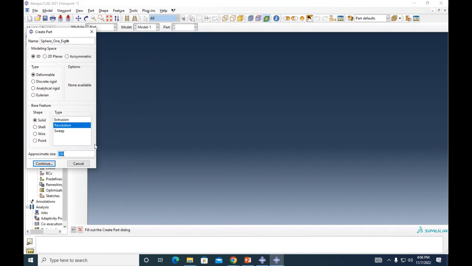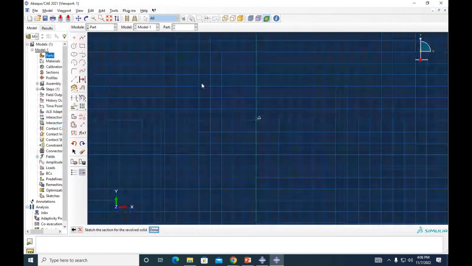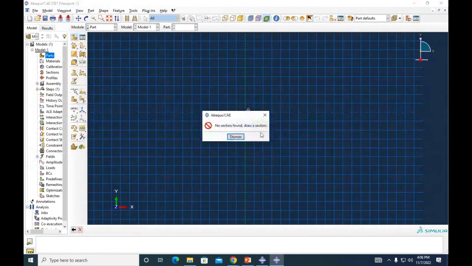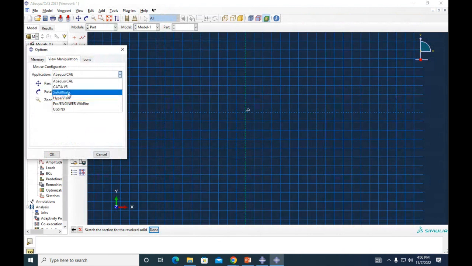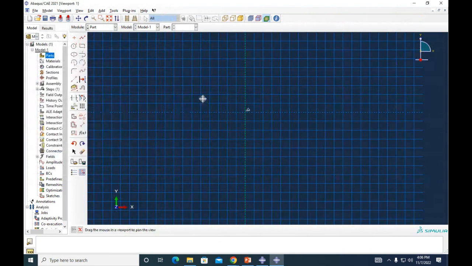The dimensions, let's work in millimeters. I don't care about the dimensions too much here, but let's say 200 is fine. Okay, so I'm going to model. First, let me go here to tools, customize, no, tools. I always forget. Options, view manipulation, and SolidWorks.